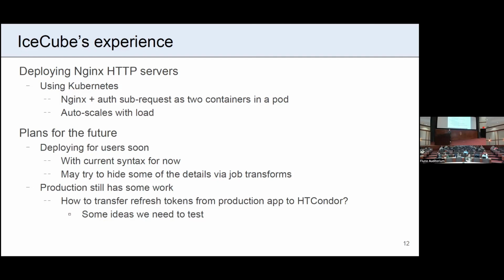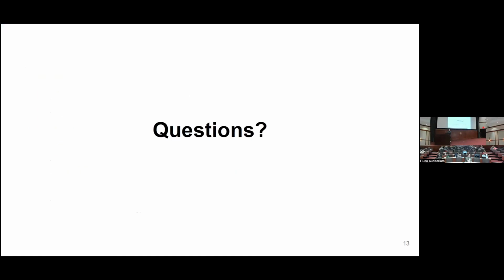Plans for the future. We're going to be rolling this out to users soon with the current syntax for now. We may try to hide some of these details with job transforms, depending upon how much the users complain. Production might still need some work. I'm currently looking at how to transfer refresh tokens from our production application to Condor, since they need to talk to each other. I have several ideas on this, and I just need to put more work into it. And that's all I have.